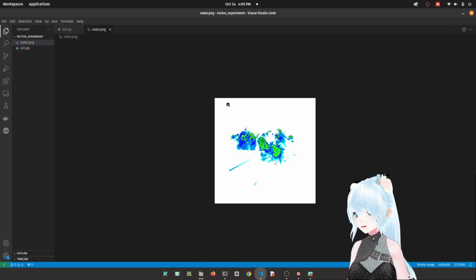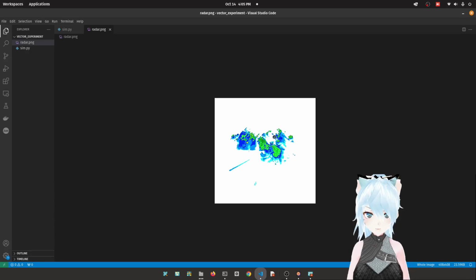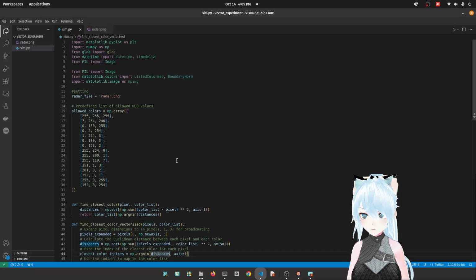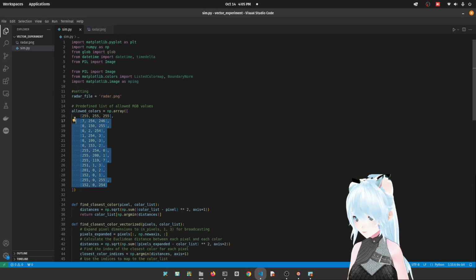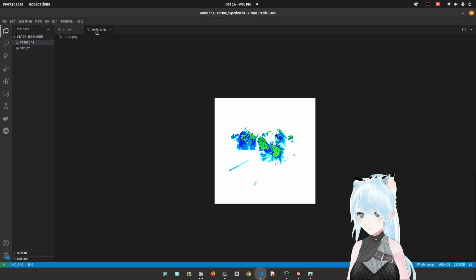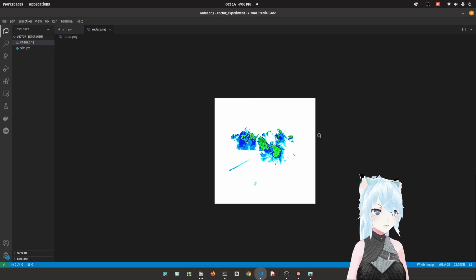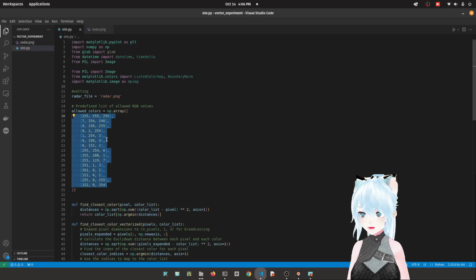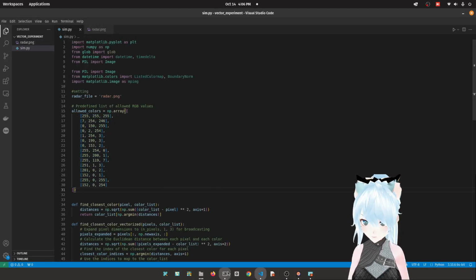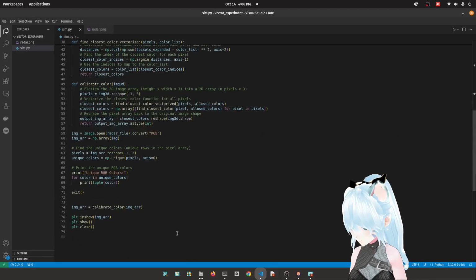So here I have a radar image. Actually, this radar image is designed to only have these colors, but when we convert it to, for example, PNG or JPEG, there will be other colors besides these. So okay, let me show you.